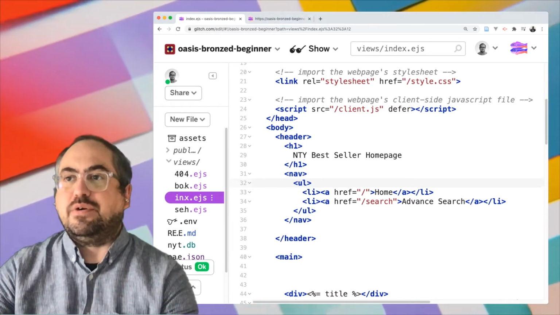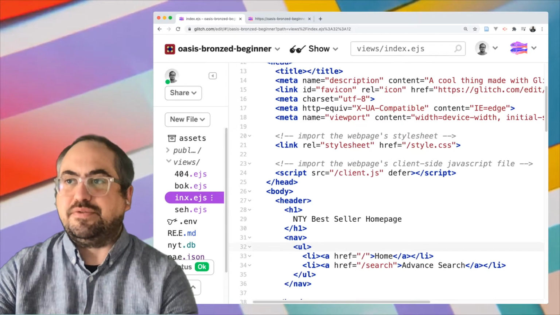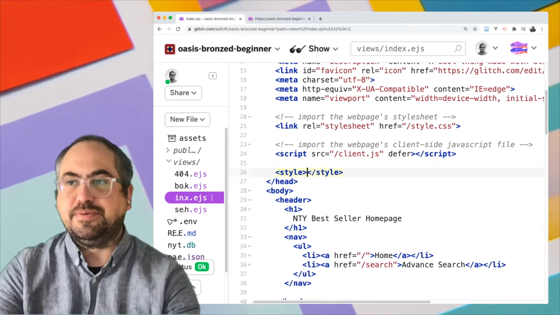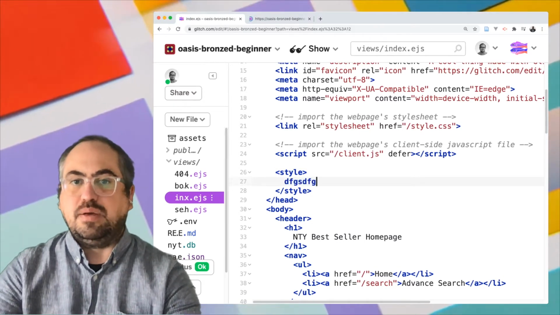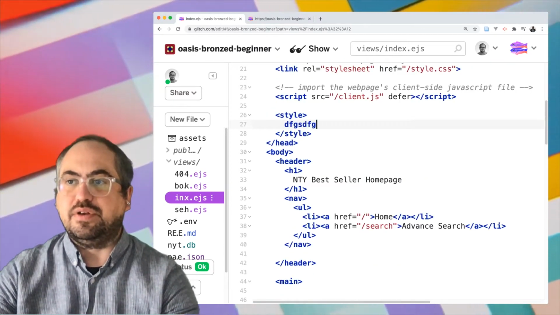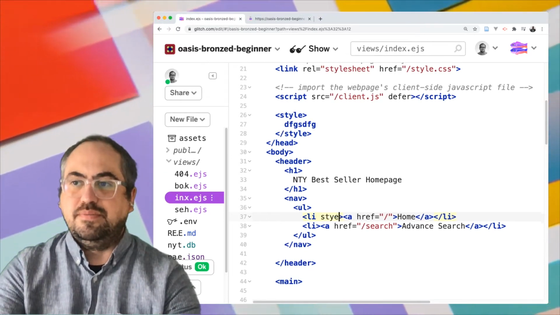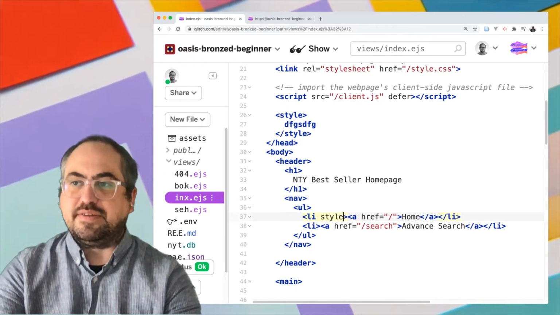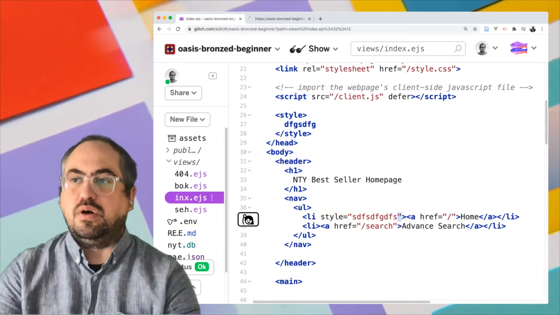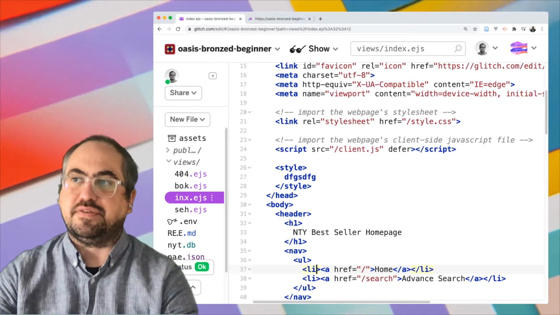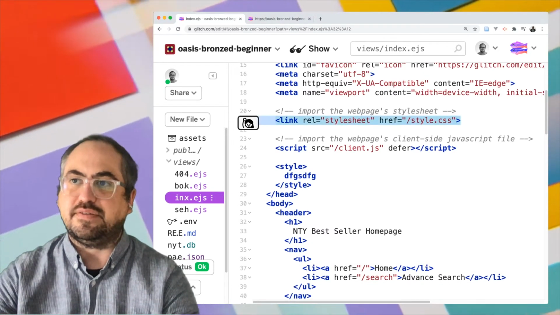If we look at how we would do that, we could have three options, right? We could put a style tag here and put our style there. We could change the style attribute, inline style, or we could do the external style sheet, which already is included here under style.css.